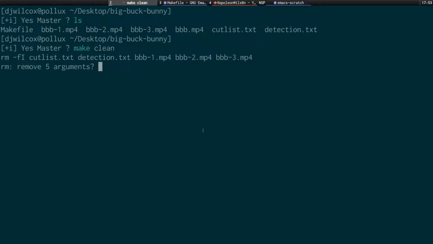You can see what it's doing now is it's actually printing out the command it's going to run. So we've got rm -f -i. The -f basically ignores errors, so if you specify a file to delete that's not there, it's not going to complain. And the -i gives us this prompt to type yes or no as to whether we want to delete these files.